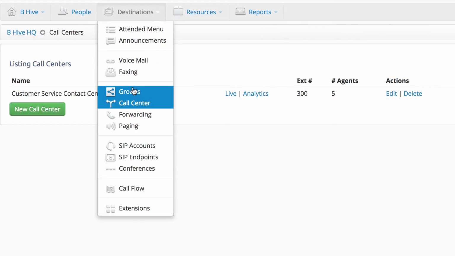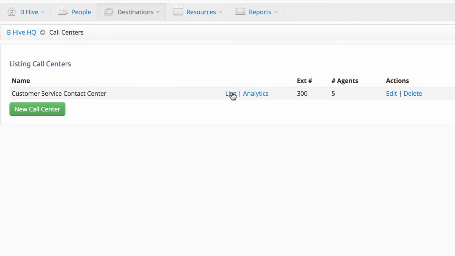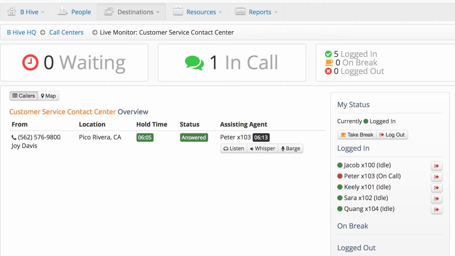Once you create the contact center, click Destinations, Contact Center. You can click Live to see all current calls to the contact center. As the account admin, you are able to listen into calls. If you click Listen, your phone will be called and you can listen into the conversation. The agent and caller will not be able to hear you.